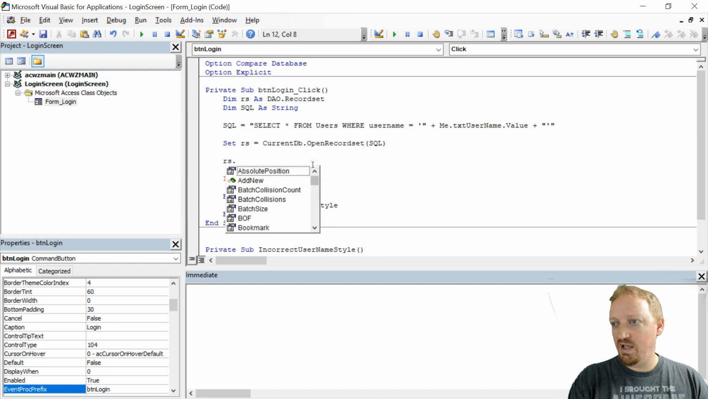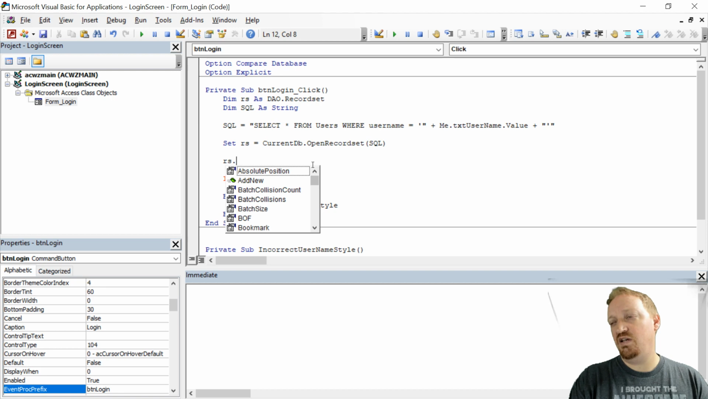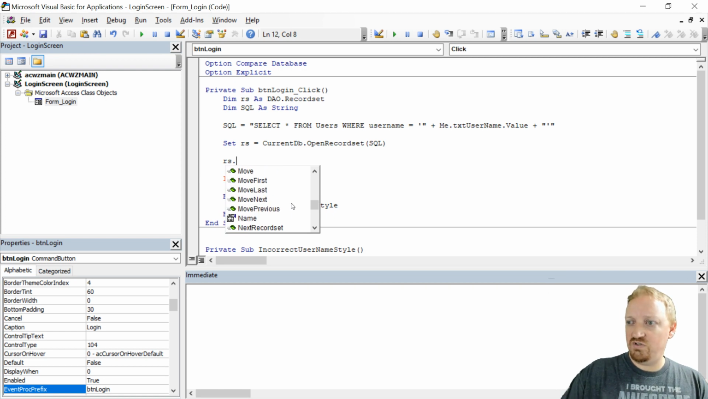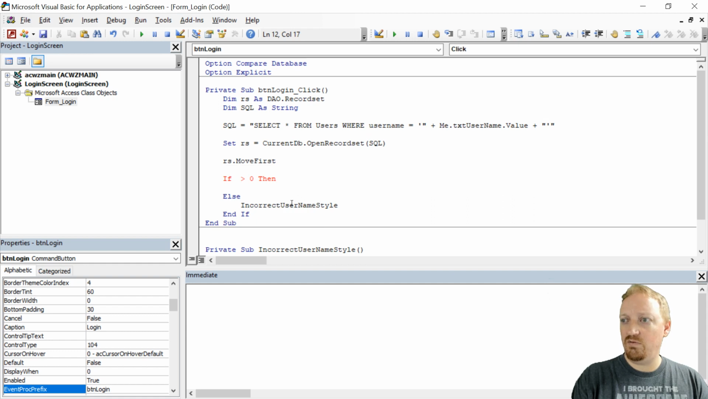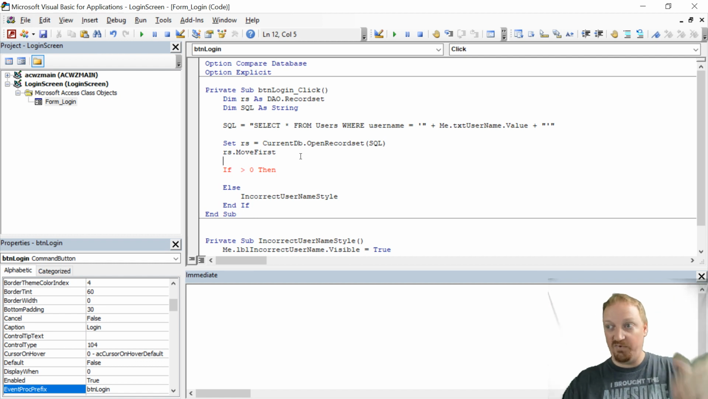Now we're going to do rs. We're just going to want to set this to first. Let's see, rs, what's that function? Find first. Move first. There we go. Move first. Okay, so this will get us to our first record as soon as we open up that record set. We need to do that so that the cursor in our record set goes all the way to the top of the list, right? And it goes to the first one.